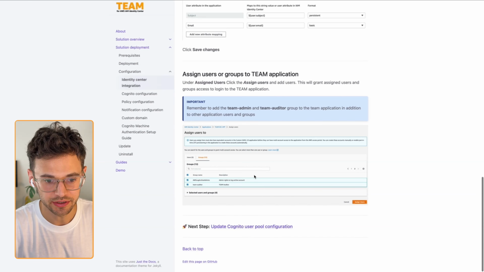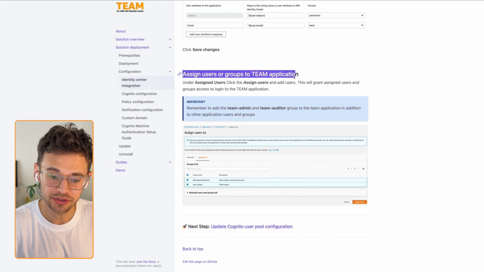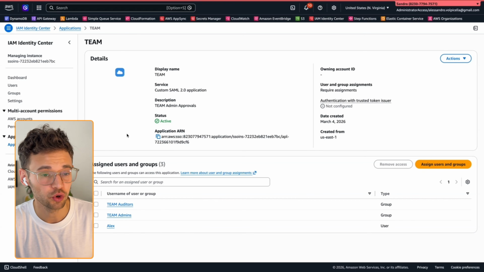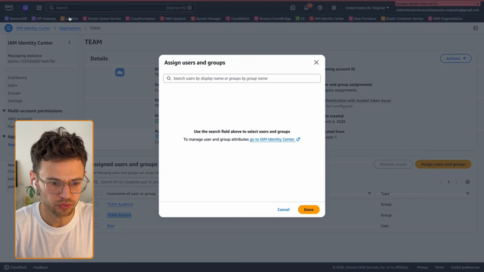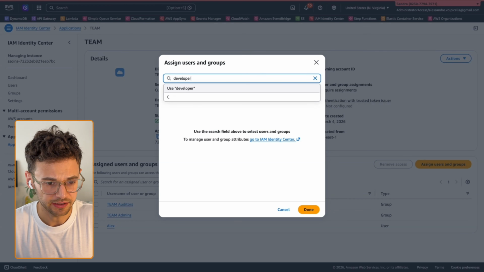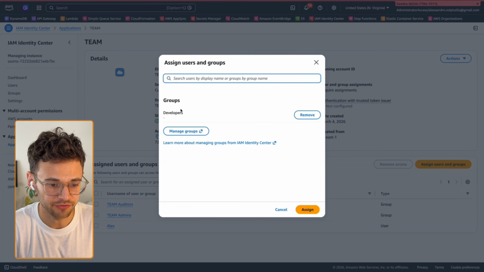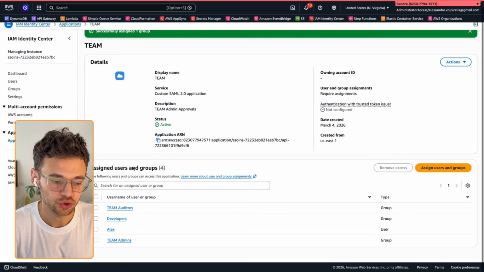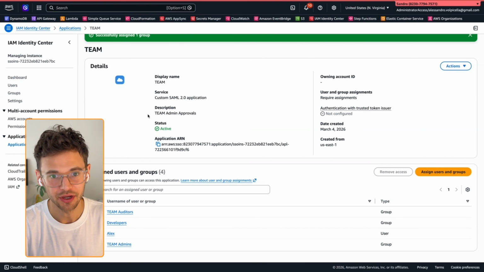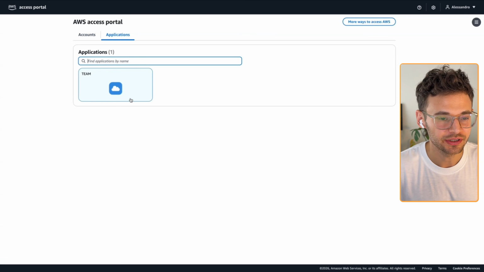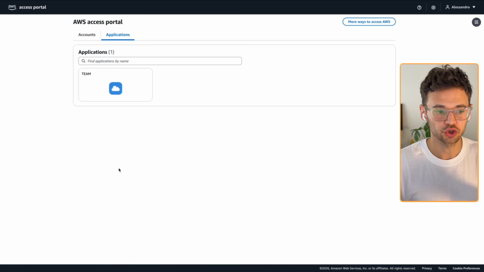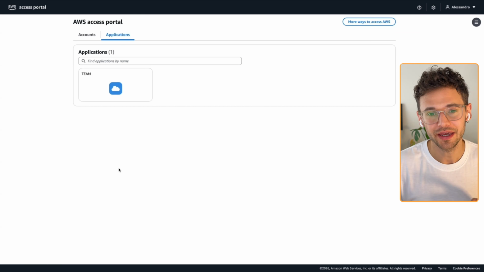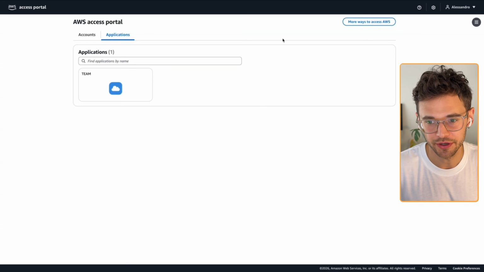Once this is added, we can continue and assign users or groups to the team application. So you want all developers having access to it. I assigned all team auditors, all team admins, and in that case, Alex. But what I'm actually doing is I say developers because I have a group of developers and all developers should have access to my team application. So this is the setup, what we did to see the team application in here. Once you click save, everybody you've assigned should see it here already. But they should not be able to log in yet because we are missing one more thing.